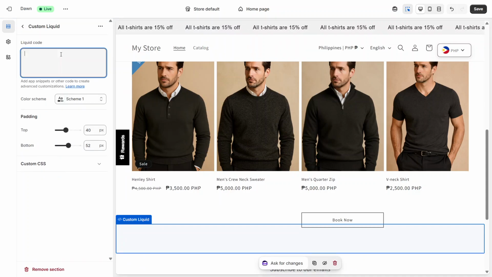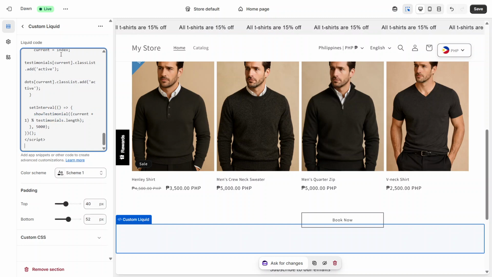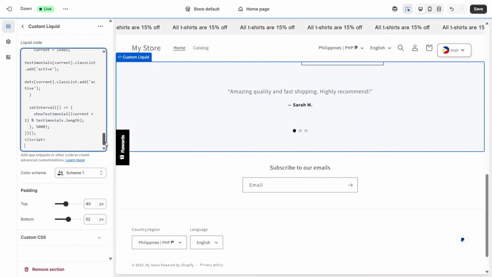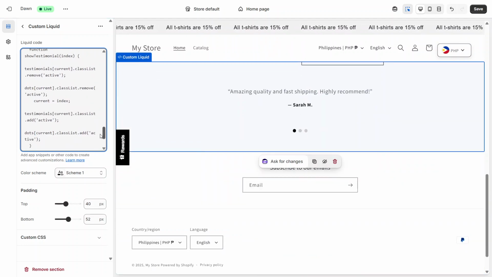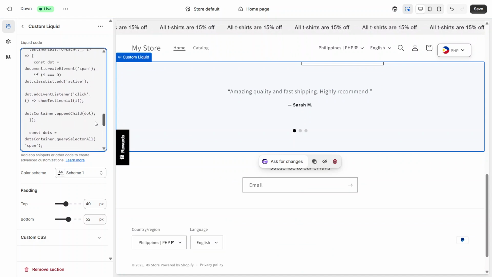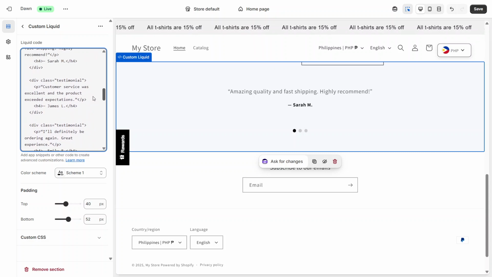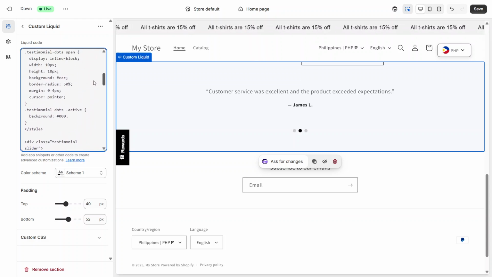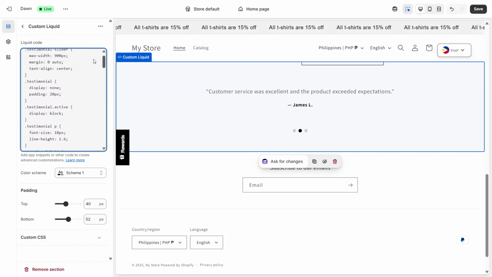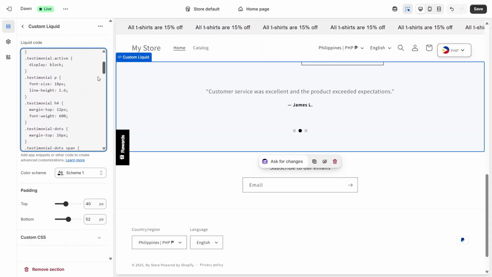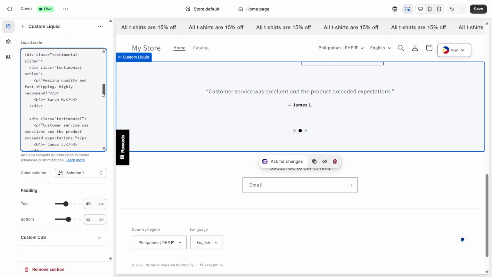In that text box, you'll need to copy and paste the exact code provided to you for the testimonial slider. The code can be a bit lengthy, so it's a good idea to pause the video while you carefully copy it over. Make sure you paste everything exactly as shown to avoid errors. After pasting the code, look at the live preview on the right side of the screen. You should now see a testimonial slider that automatically slides between different testimonials.